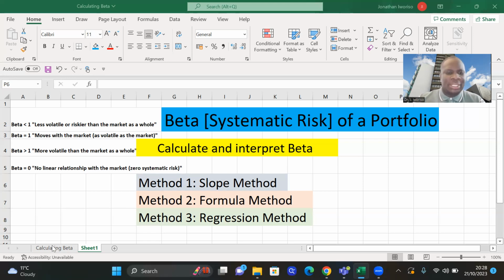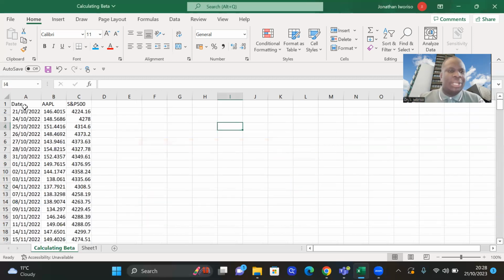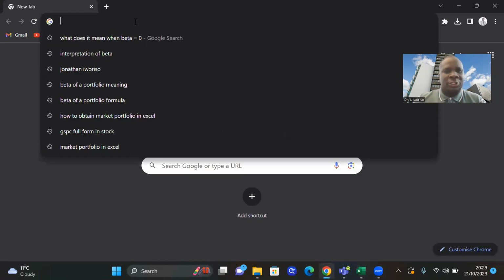Just before we go to our data set, which includes Apple as an example in this video, and then the S&P 500, the Standard & Poor's 500 index. This is where we obtain the market stock prices, S&P 500. Then any other company, such as Apple, Amazon, Tesla, and so on, could be compared with the market here. So we now go on Google or any browser of your choice.